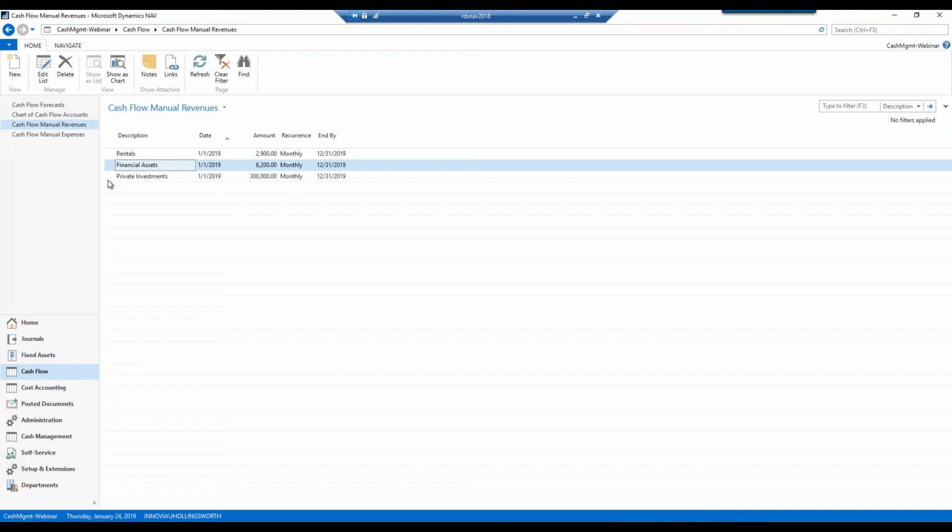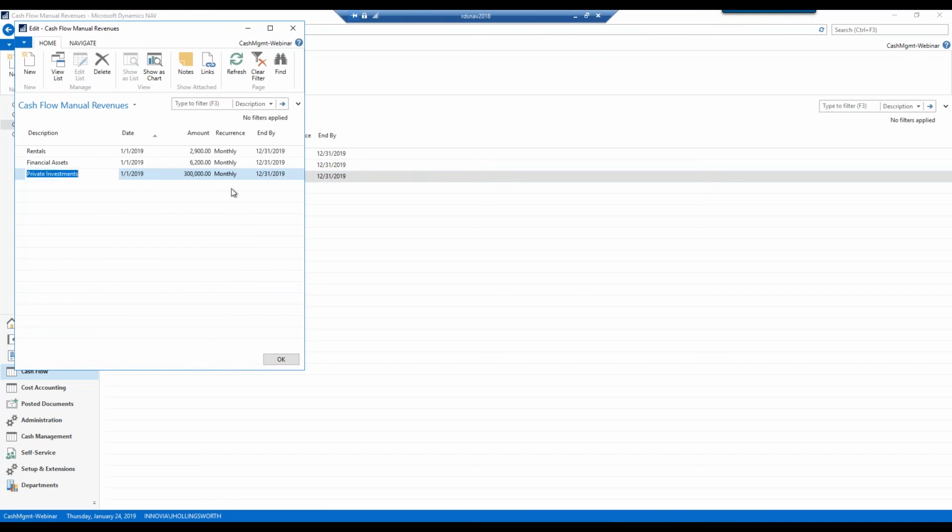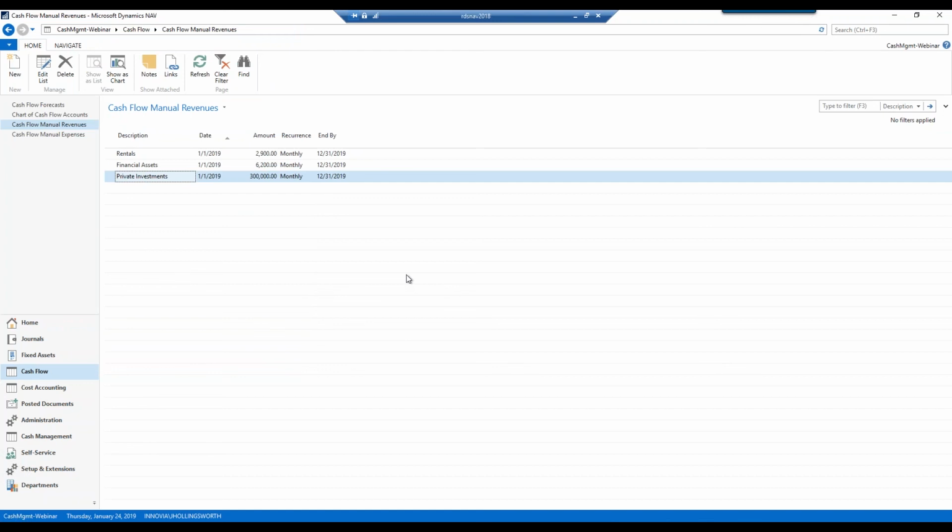So what is this? Well, it's important that we are able to include amounts that we cannot yet post. For example, future payment of salaries, revenues in the future, and we can do this by entering these in the manual revenue and expense section. So in the manual revenue section, here you can see in Kronos some different revenues they want to consider each month that is not yet posted. Okay, so they want to consider some rental revenues, some financial assets, and also some private investments.